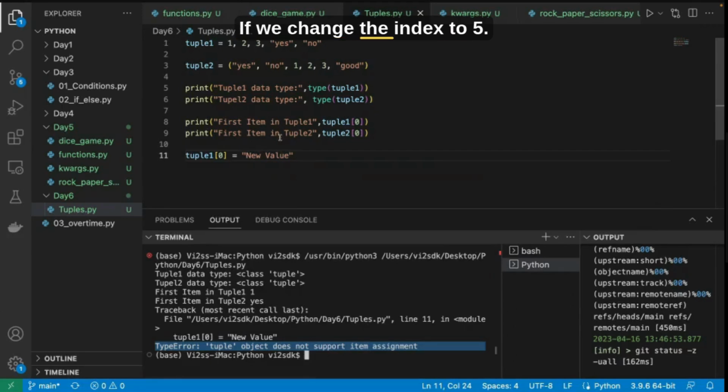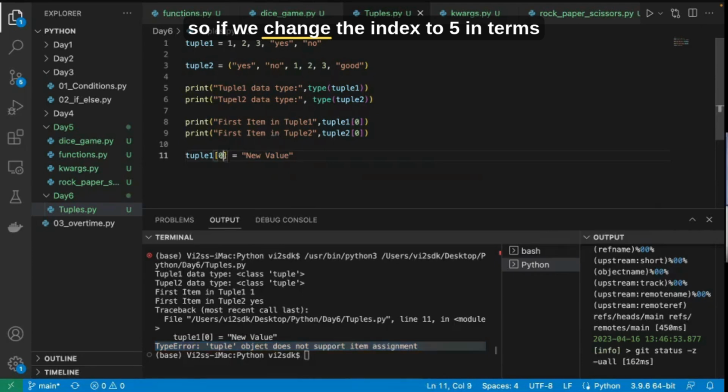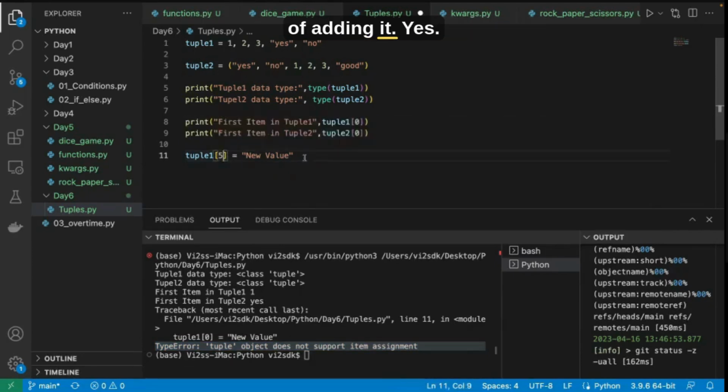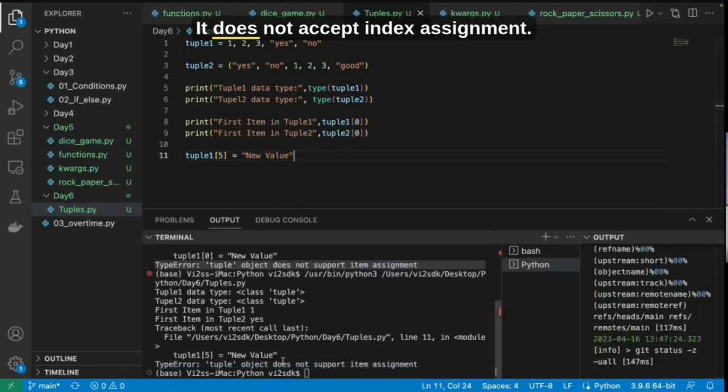If we change the index to 5, in terms of adding it, let's go ahead and execute that. It does not accept index assignment. So when you say mutating, that includes adding. You cannot add or change any value. That size is always going to be the same.